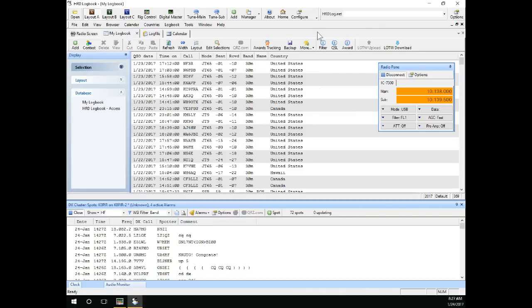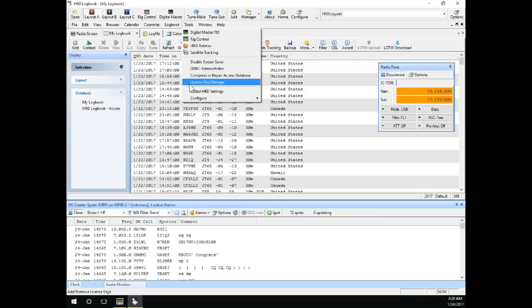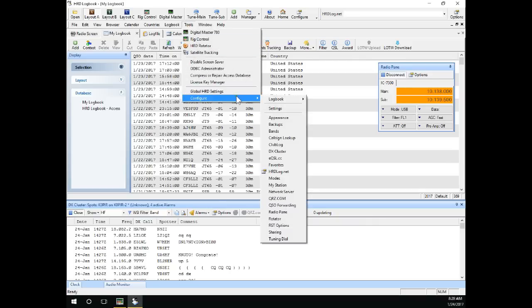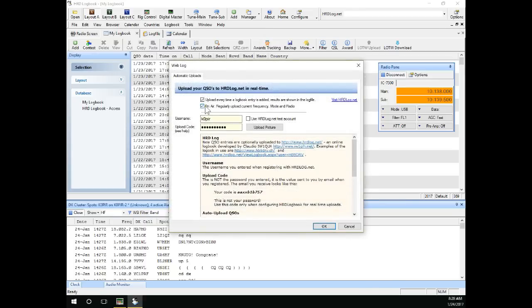And there's just a few things that I like to do to make things easier and operating easier. One thing is I like to connect to hrdlog.net, and it uploads my QSOs automatically. So we'll go in Tools, Configure, then down to hrdlog.net, and I've selected Upload Every Time a logbook entry is added, and I've also selected the on-air regularly upload current frequency, mode and radio. And this is pretty neat.